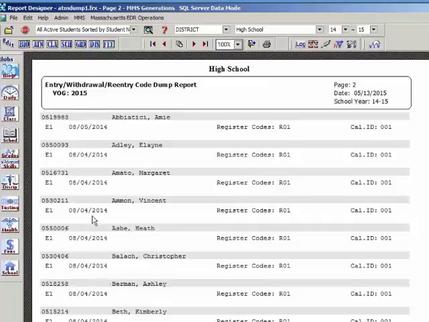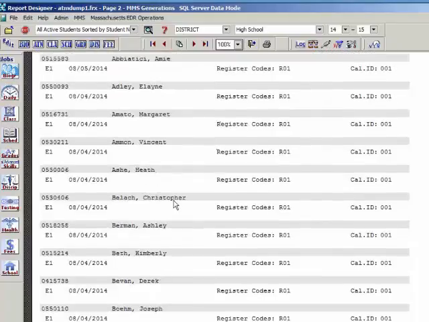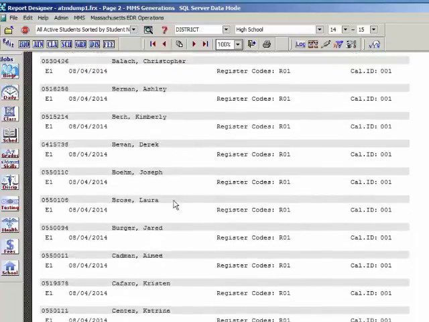So here are all of my students, and it's just going to display for each student their entry code, the date they entered. If they withdrew, you would see that information also. Their register code or codes, and the calendar ID that they are associated with.